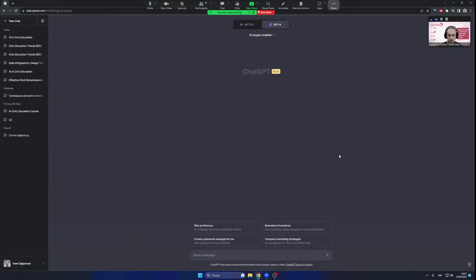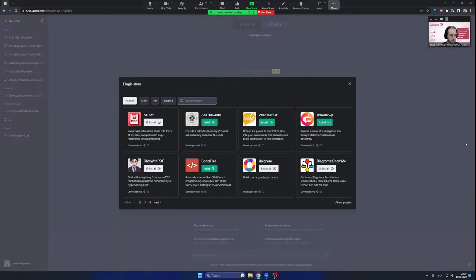Beta features. Let's go to the plugin store. We check here, no plugin enabled. Go to the bottom, plugin store. A little about the plugin store: everything is simple here. Go to the store, choose the plugin you need and install it. I have installed some plugins. Maybe CodePad. We choose install. And now we have plugins.